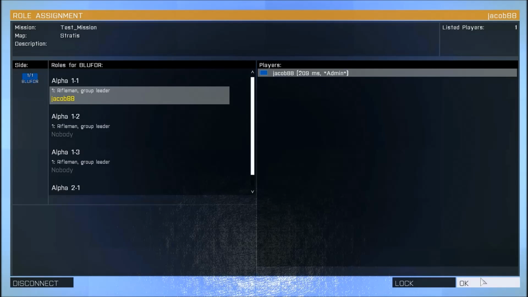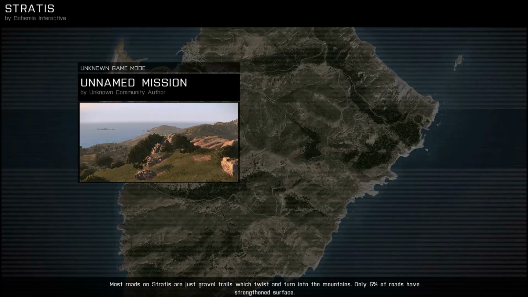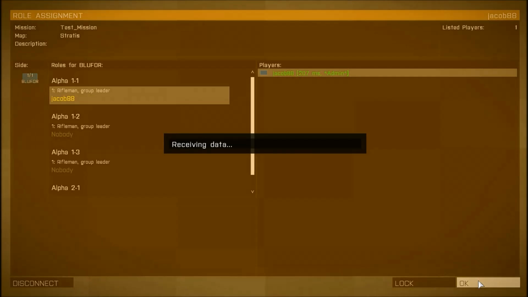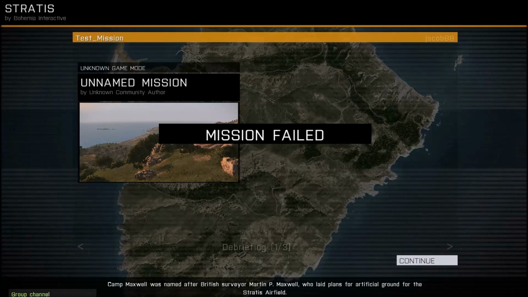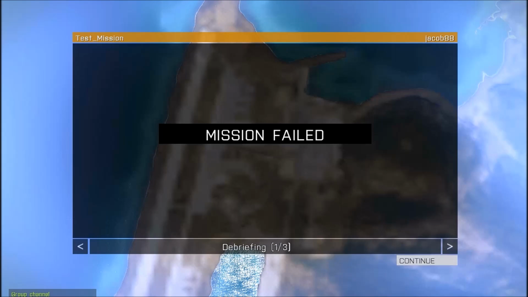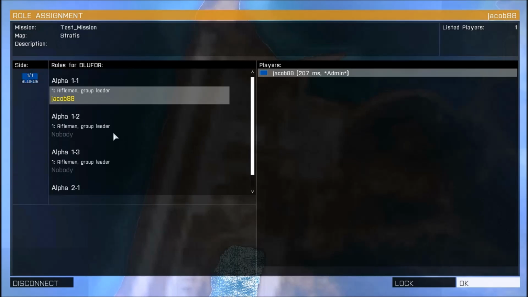But see, if I try come back in now, what Basix will have done is it will have set it up so that while the server is running, I cannot come back in, and you see instantly the mission has failed, and it will keep doing this no matter how many times I join back in.